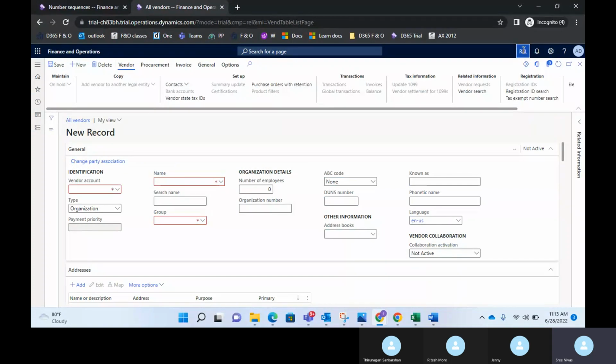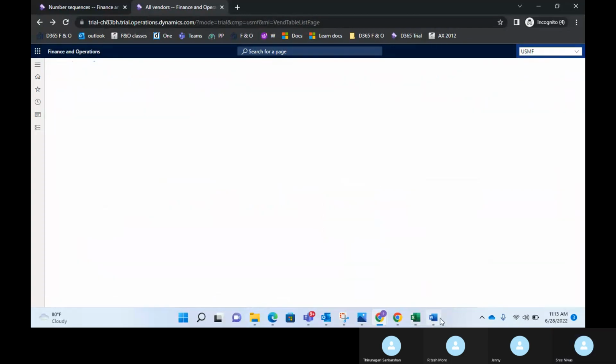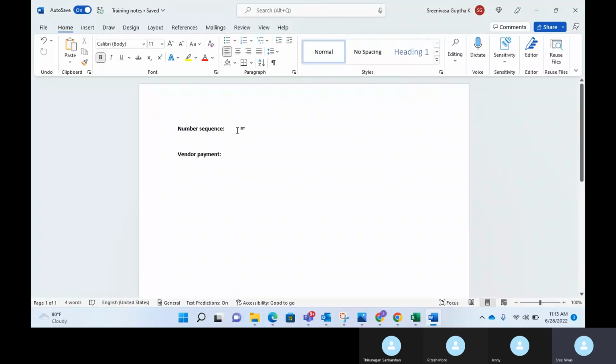Or else we'll try to create a new vendor in the existing USMF company itself. So before creating this number sequence, in accounts payable, we'll start with the vendor creation, then vendor groups. These both will be in the same setup itself.